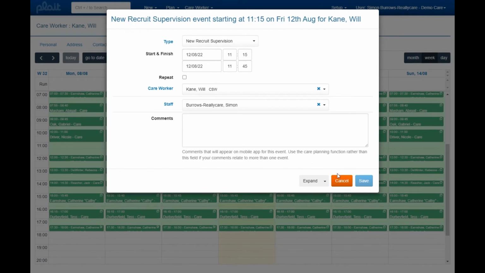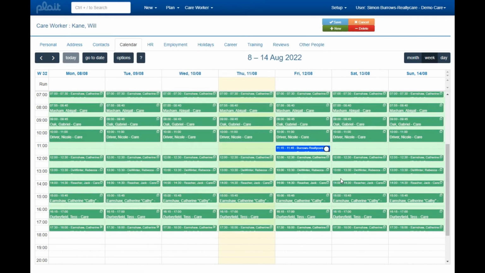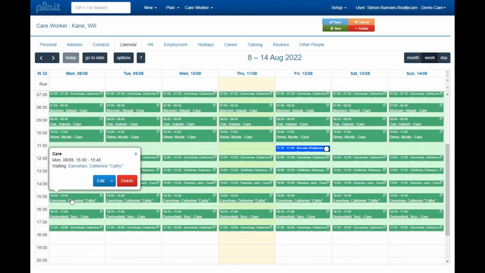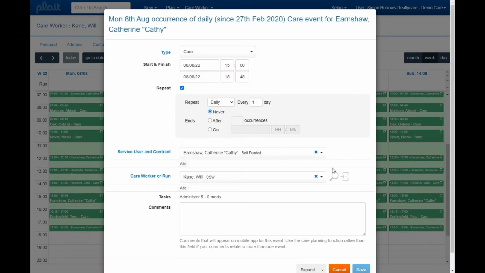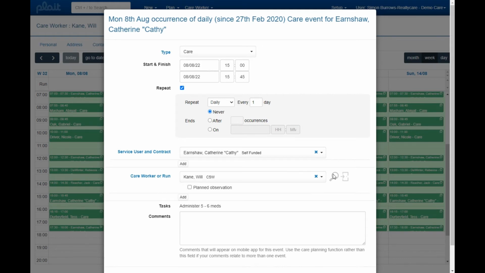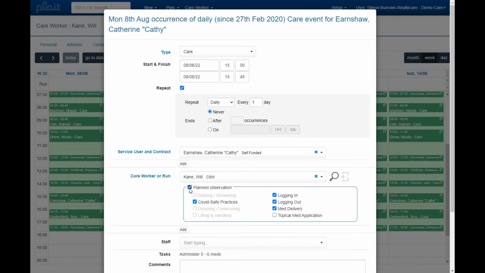Let's take a look next at the process for scheduling and recording outcomes for observations. As we've already discussed, observations take place during regular care events. To nominate an event as one where observations will take place, click on this magnifying glass icon alongside the care worker's name and then tick Planned Observation.